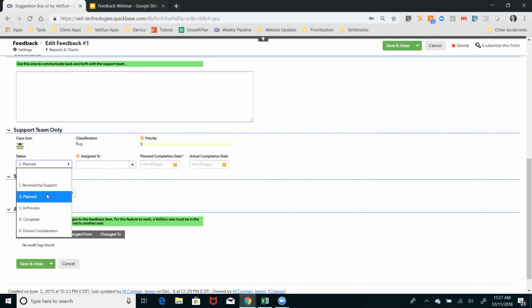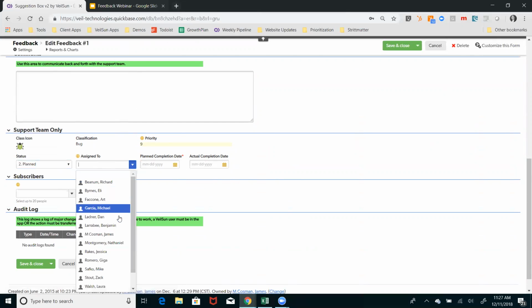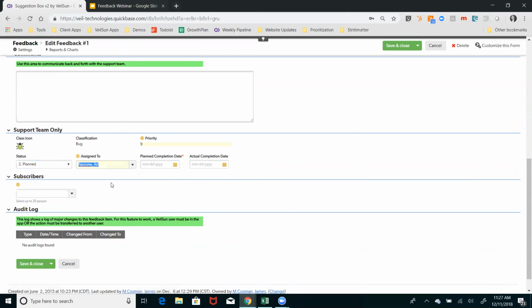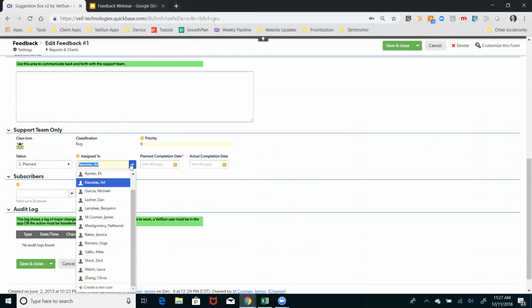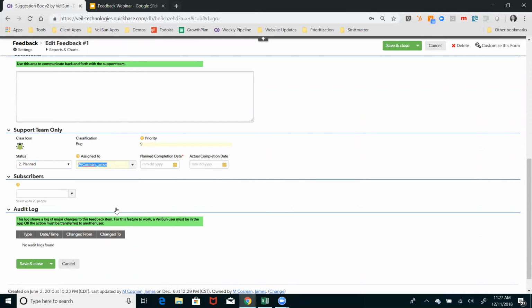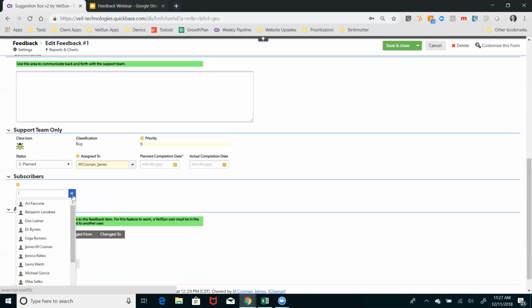You can look at it. You can move the status to planned, and you can then assign it to somebody in your organization, or it could just always be you. It just depends on how many people you have working on applications in your organization. You can assign it to you. I'm going to go ahead and assign it to myself so you can see that. You also can add subscribers to this ticket. So let's say I have a few people that I want to be watching this.